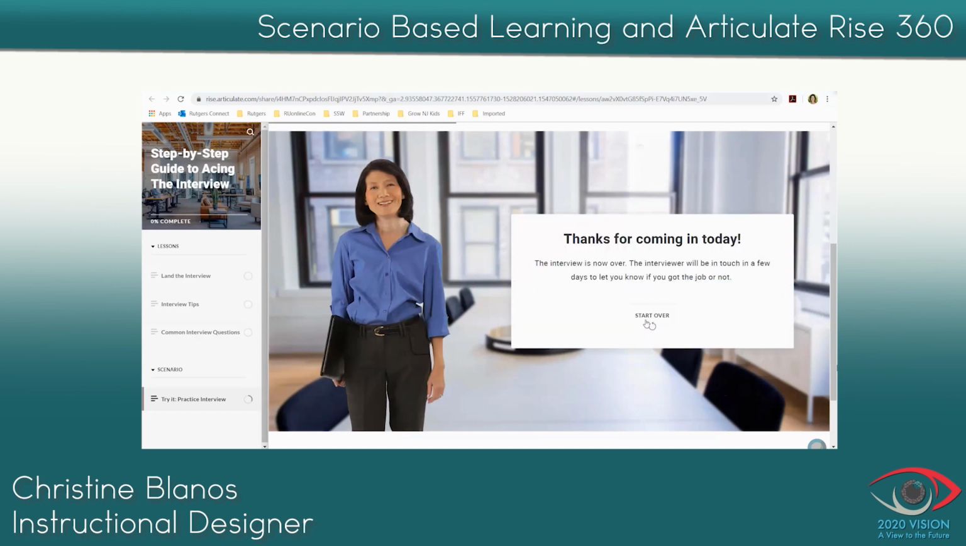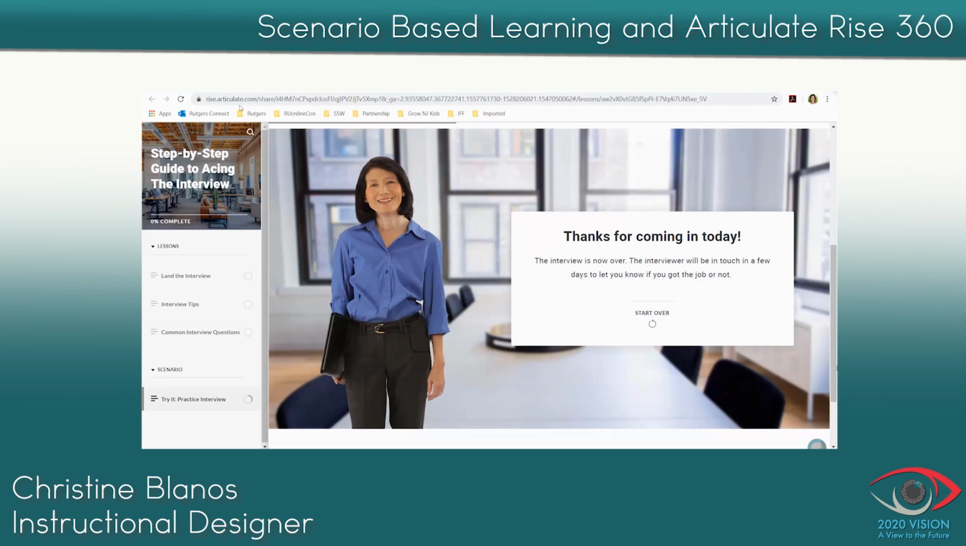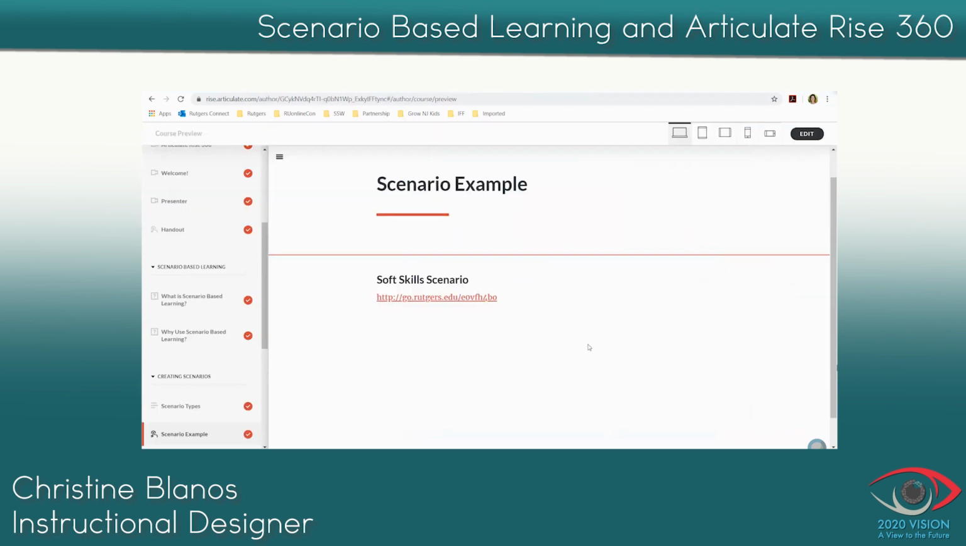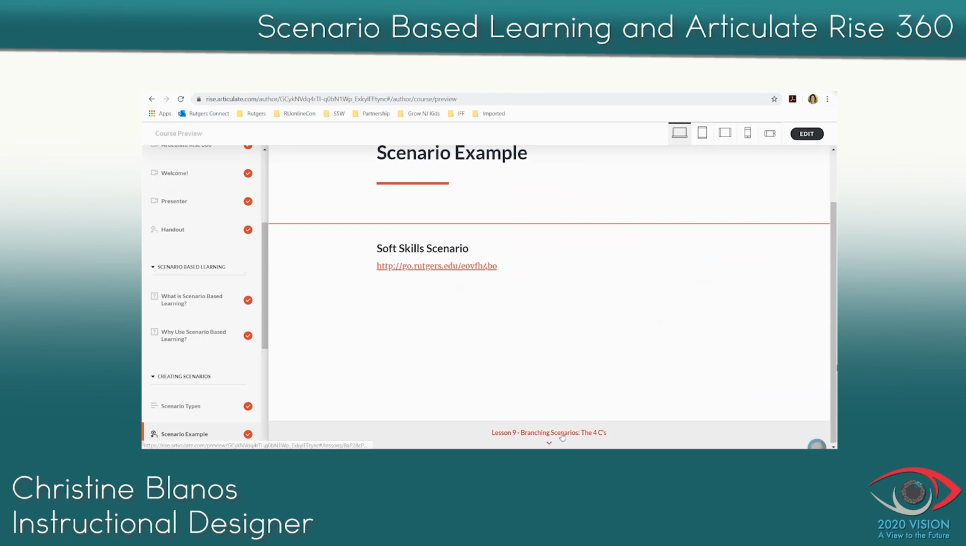There's no limit to how many questions you can ask, and at the end it allows the learner to start over and go through the scenario again. So that's how it looks in RISE. Let's talk about how to create it.